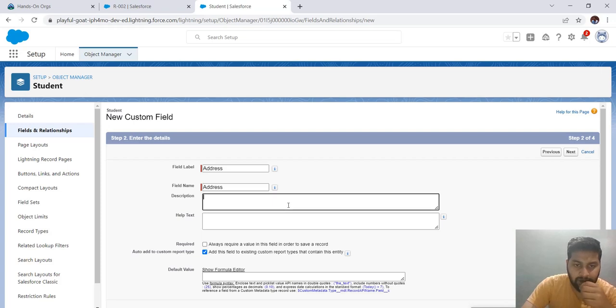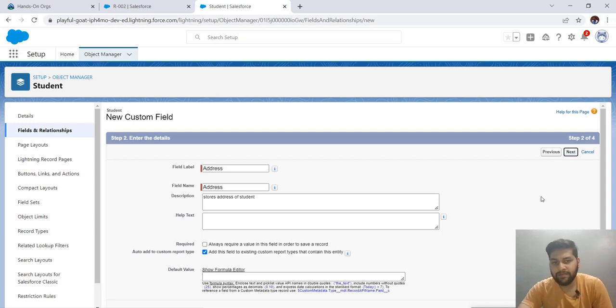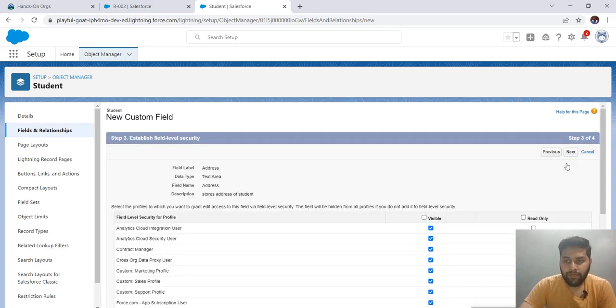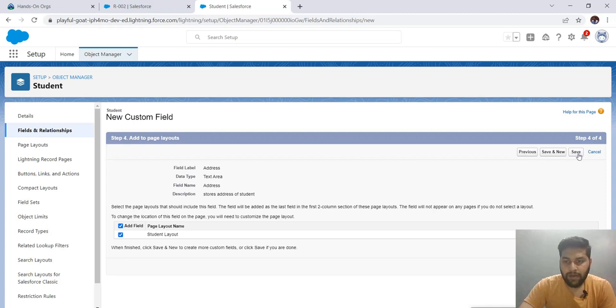In the description we just write: stores address of student. Help text, required, we don't want to make it required, just click next. And save.